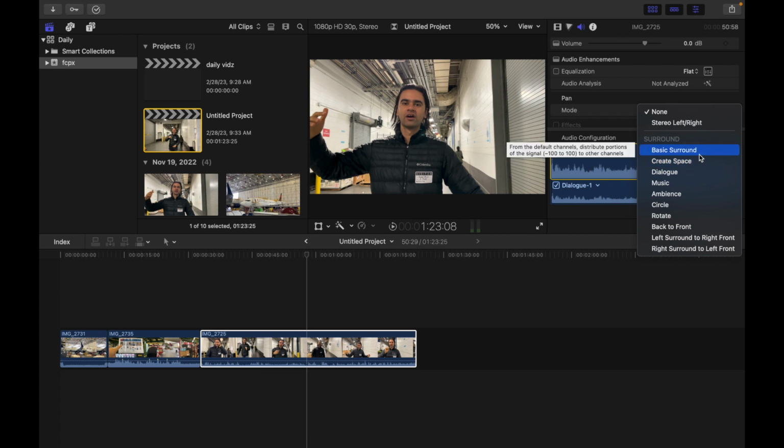So with this, it positions the signal in its default channels with the stereo signal in the right and the left channel and mono signal in the center channel. If you guys choose create space, it distributes the signal across the surround spectrum with more signal to the center and front left and right channel.